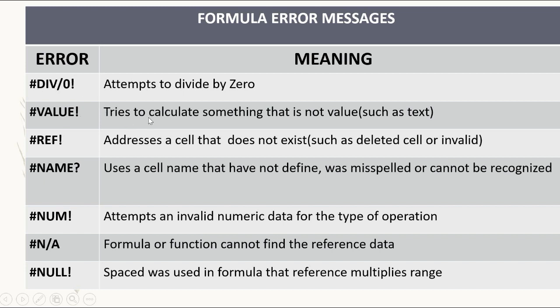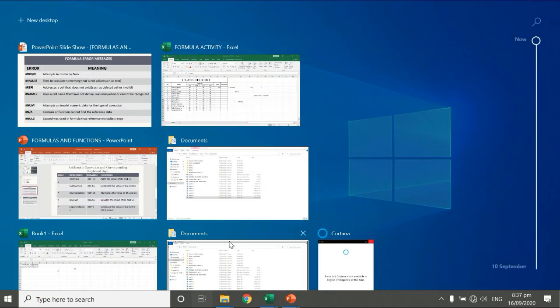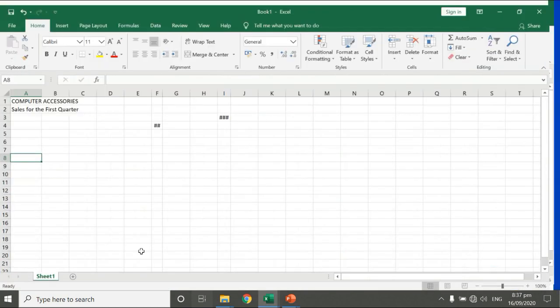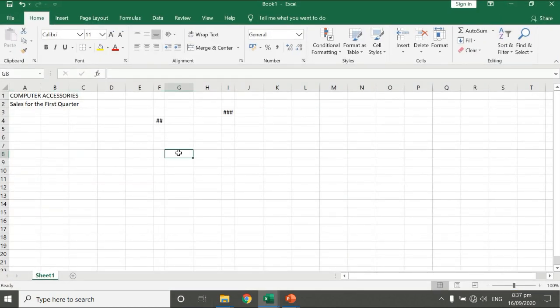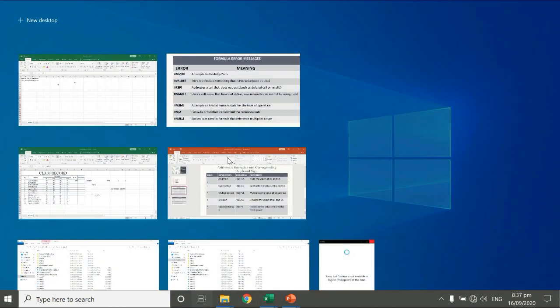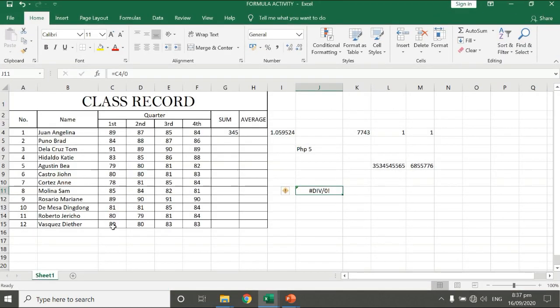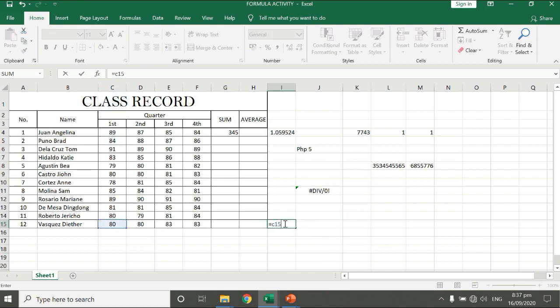Okay, next, value tries to calculate something that is not value such as text. Okay, so for example, nag-divide ka daw ng numbers na hindi naman daw nade-divide. Kasama daw dun ay yung text. So for example, meron tayo ditong 80. Okay, from column C, row 15, equal sign, column C, row 15. I-divide natin siya kay column B, row 15. Okay, slash column B, row 15. Okay, kasi hindi naman siya number. That is text naman siya. So, lalabas yung error natin as hashtag or number symbol value.